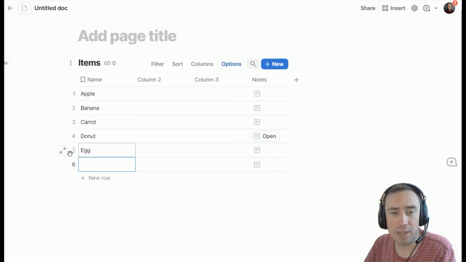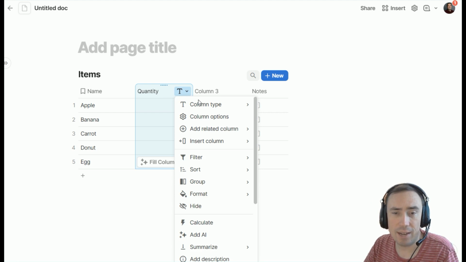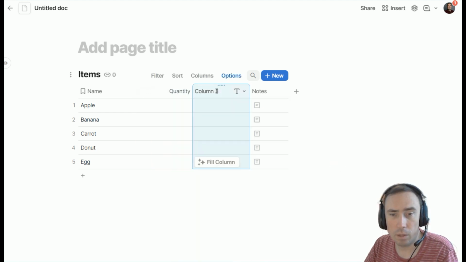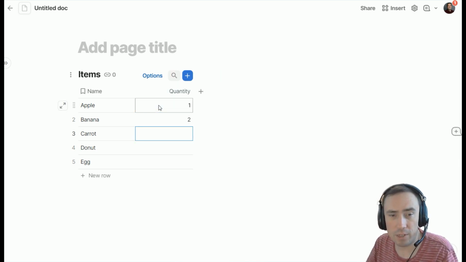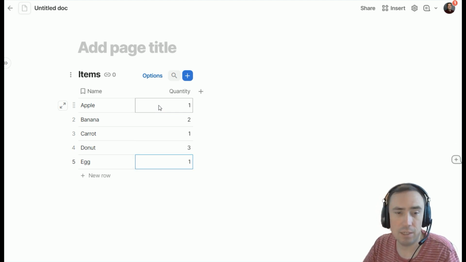And then for each of these items, we can choose how many of there are. So create a quantity column and make that a number. Create these other columns, and let's choose how many. So I'll say there's 1 apple, 2 bananas, 1 carrot, 3 donuts, and an egg. So that'll tell us how many of each can be selected.